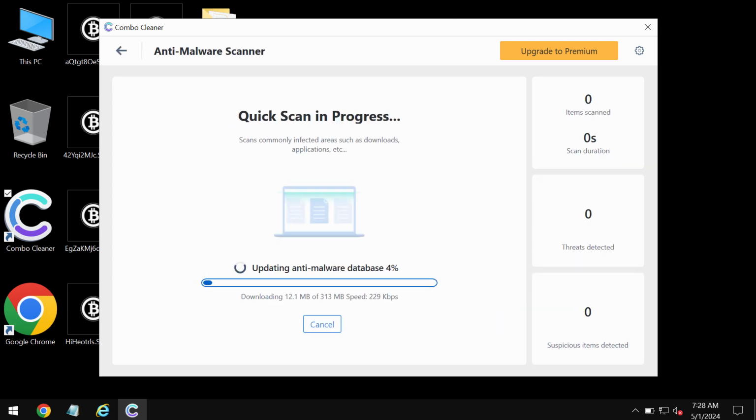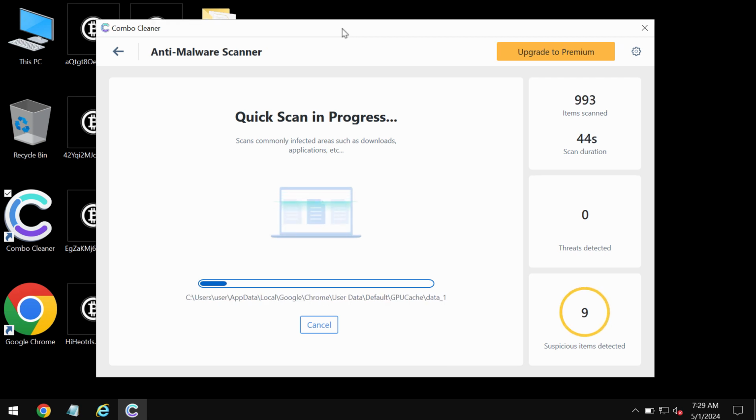The software will first of all update its anti-malware database, so don't skip that very important step. This is crucial for proper detection and removal of this ransomware or other threats. So after the anti-malware database gets successfully updated, Combo Cleaner begins scanning, researching, and investigating your computer. At the end of the scan, you will see the summary of the threats. You will also be able to know their exact locations.